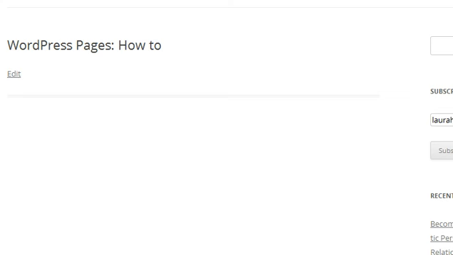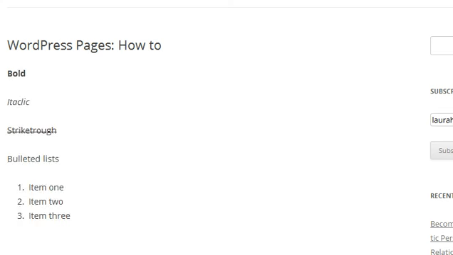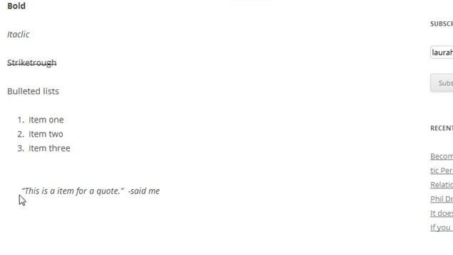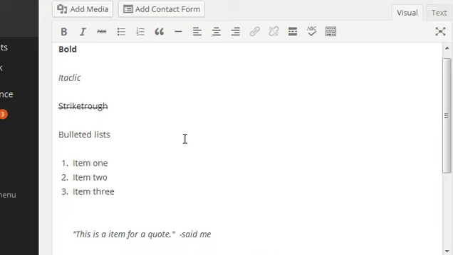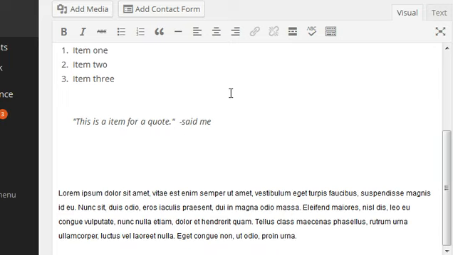Over here's my page, and I'm just going to refresh so we can see we've got this bold, italicized, strike through, my numbered list, and here's my little quotes. Like I said, this one has just made it italicized. Sometimes there'll be a nice quote graphic. Okay, so now that we've got through that, let's talk about what's next.